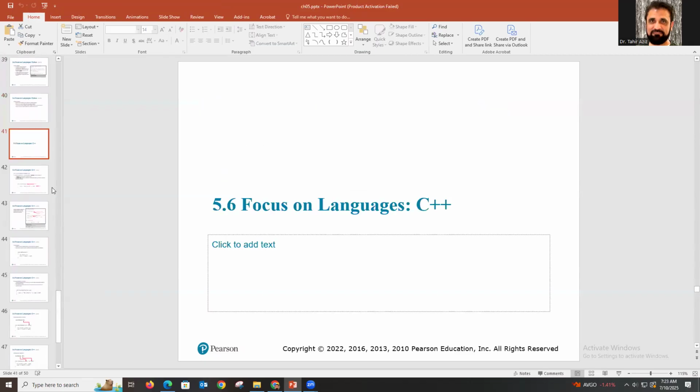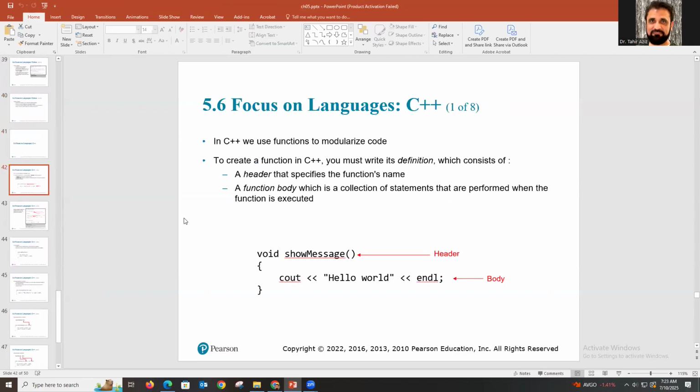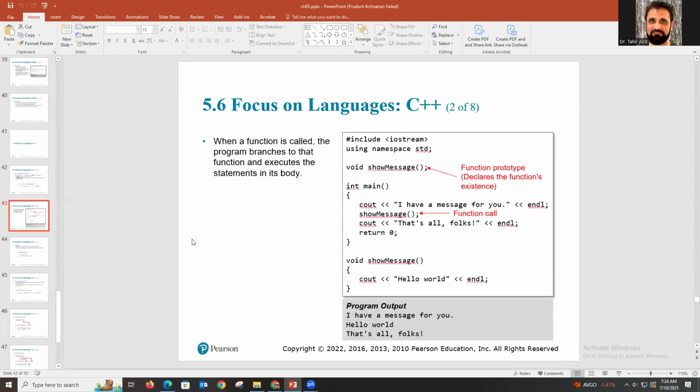All right, let's move on to the last language, which is C++. So we use functions to modularize code. To create a function in C++, you must write its definition. So here it is. So show message is the function name or module name. And this is the header. This void means this function is not designed to return anything back to the caller. So inside here, all we are saying is hello world. And then how do I call it?